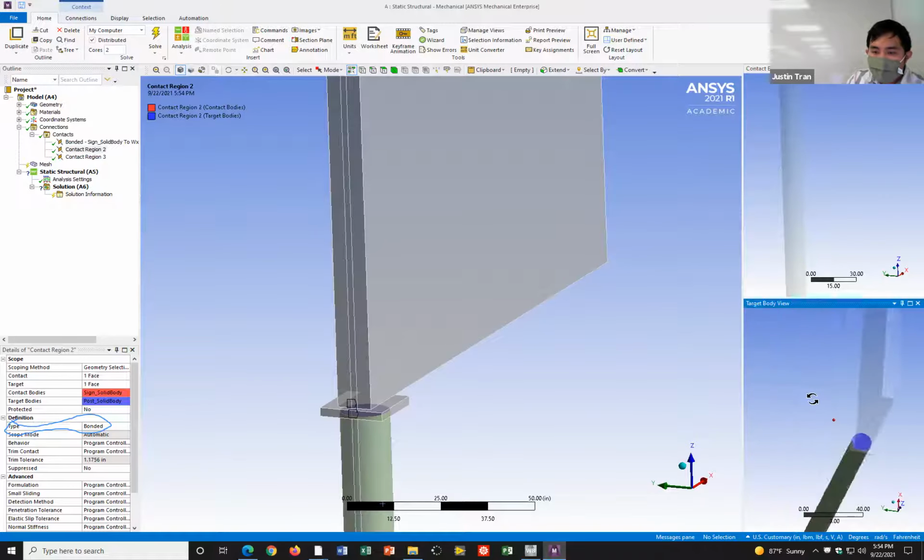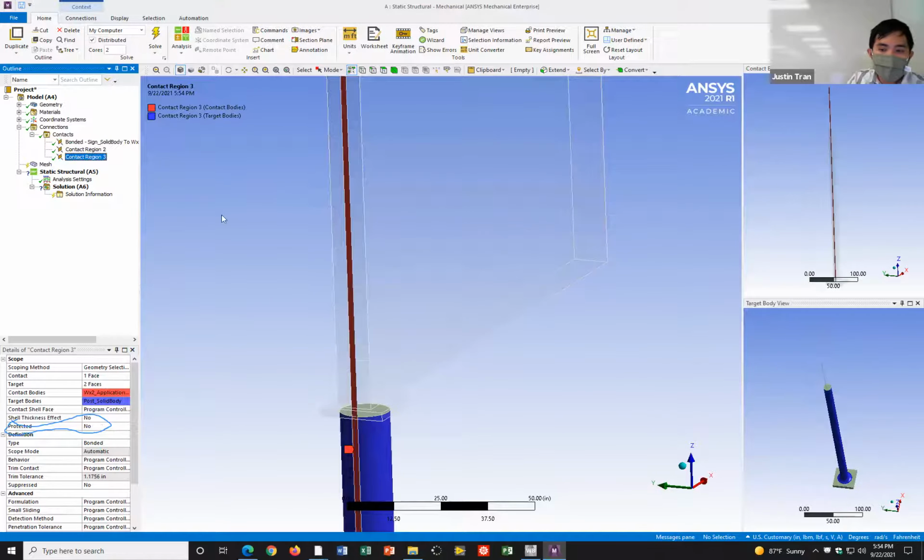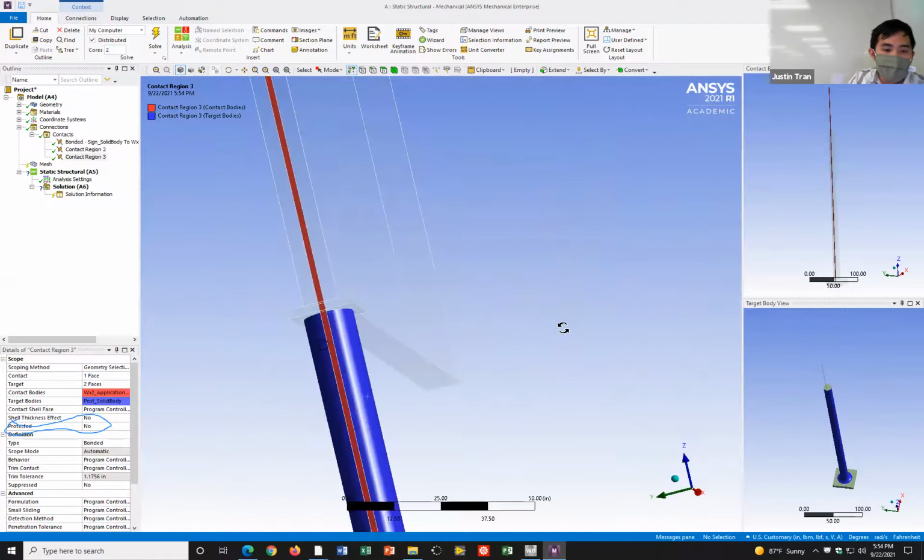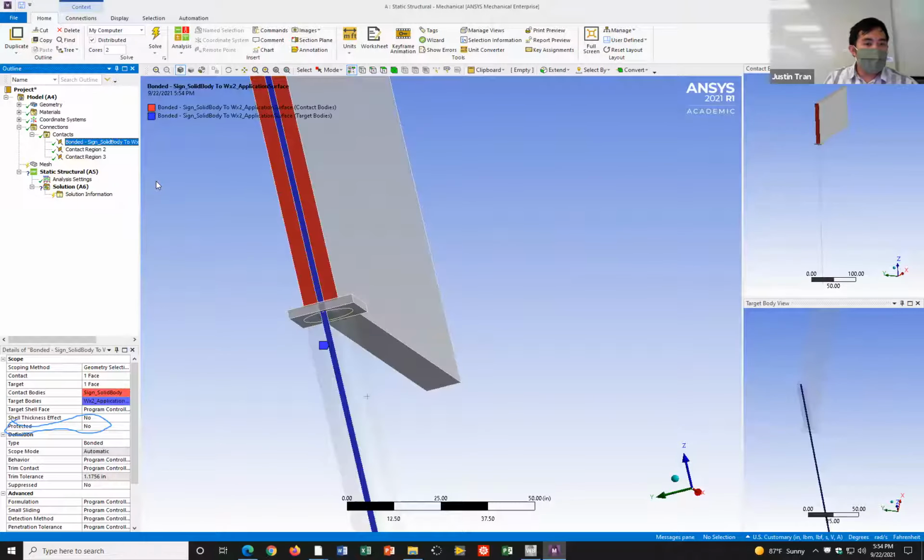Okay. And so you can see that the actual contact region is right here. And then the third contact region is the contact between the piece of tape and our post, okay? And again, we're going to assume that these are bonded. All right. And so before we move on, I'm just going to give you a tip that I usually like to do for large assemblies.